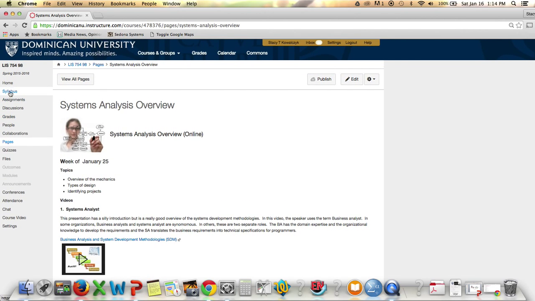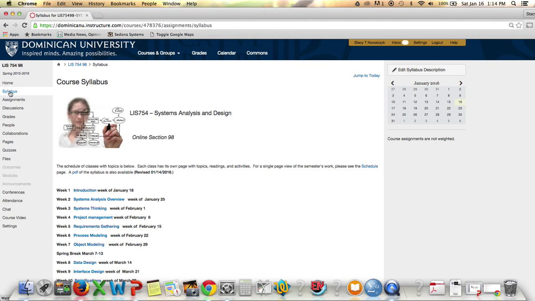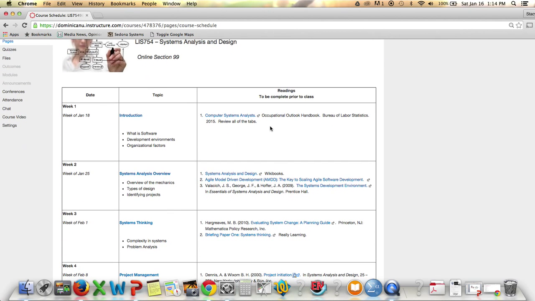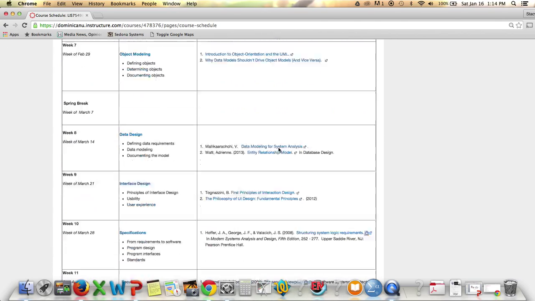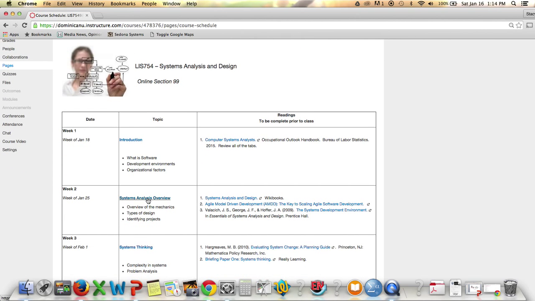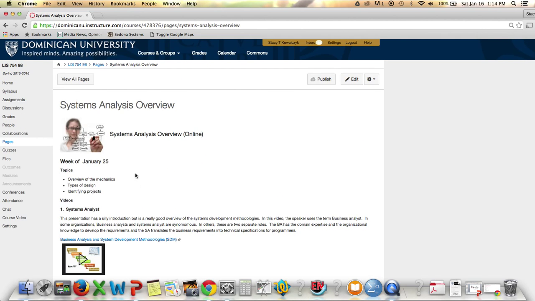So there's two ways to view this. One is from the syllabus page and the other is from the schedule page. The schedule is just a different view along with the readings for that week. So all of the readings are available either way. And again, this link will take you directly to the page with all the information.